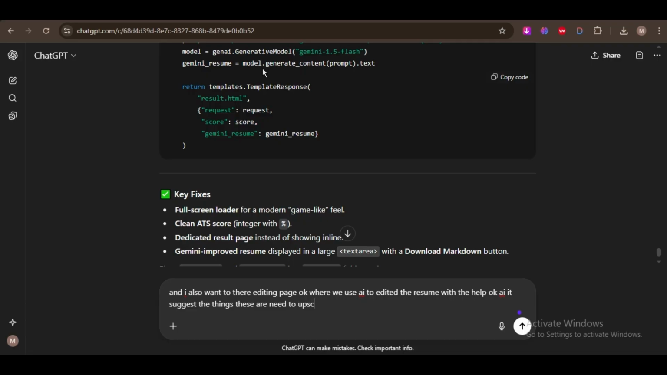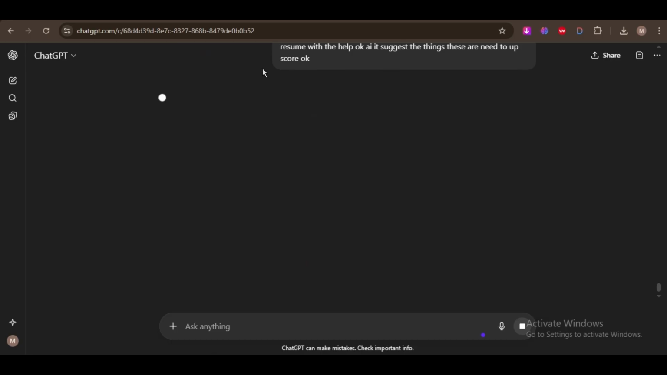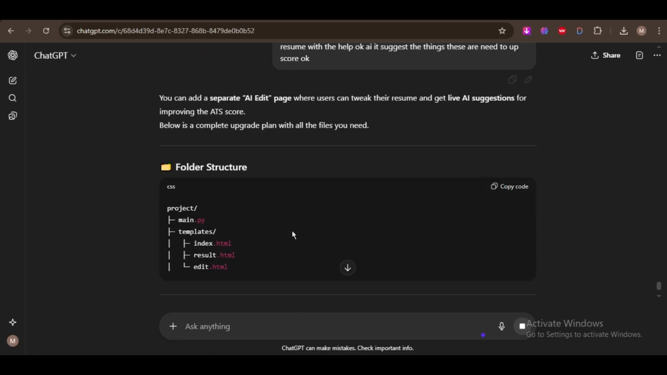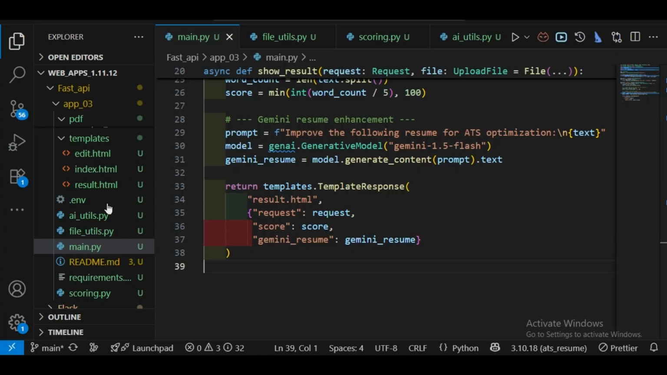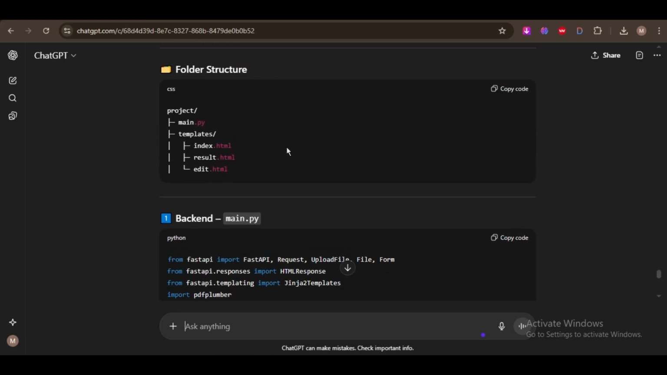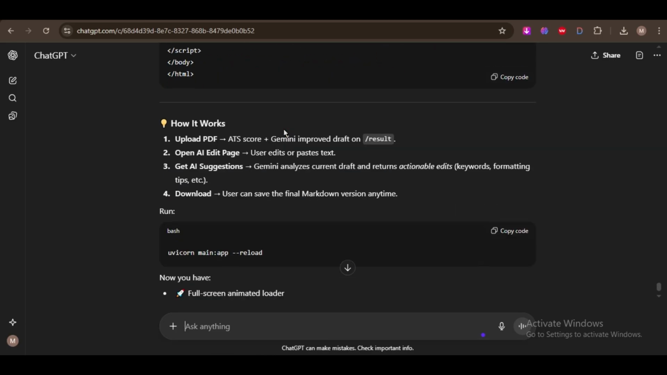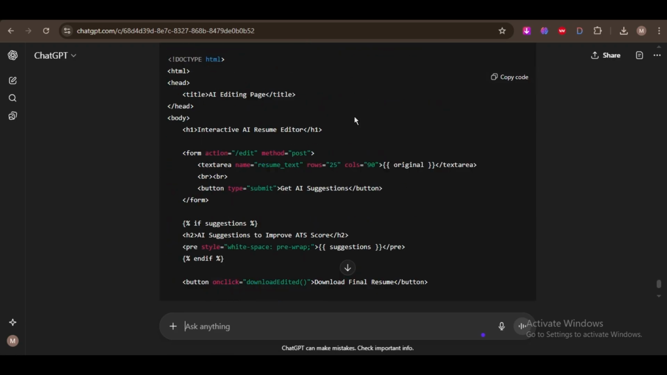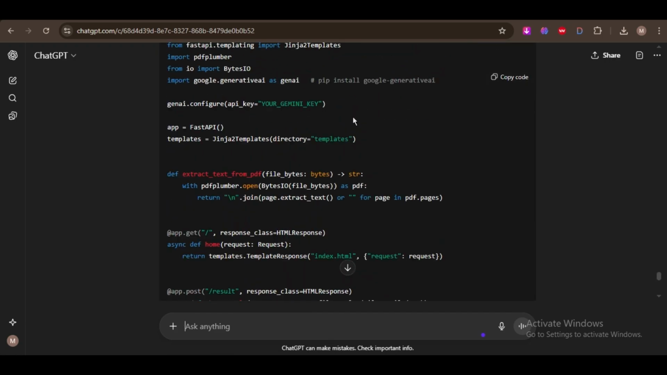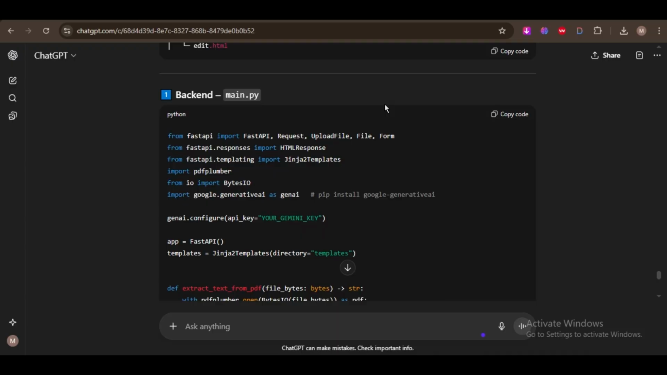Okay, I write my problem here. Now let's see what it answers. Okay, it gives me the folder structure. It gives me a new folder structure this time. Backend main.py file, and also the pages, but I don't want it like this. I think ChatGPT is hallucinating, so why is it giving me this?